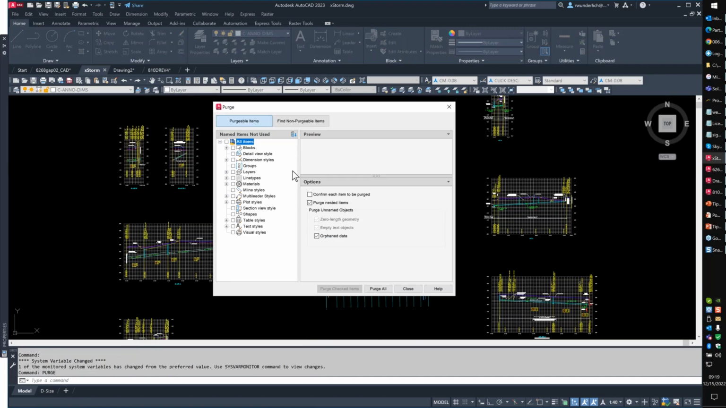So when we go to our purge dialog box, you'll see that we have a whole bunch of stuff here that can be purged, right? And we can do this a number of ways. I can click Purge All and I can purge everything out of here. Let's say I only want to pick certain things. So I want to just get rid of these unnamed blocks. Or actually, these aren't unnamed.